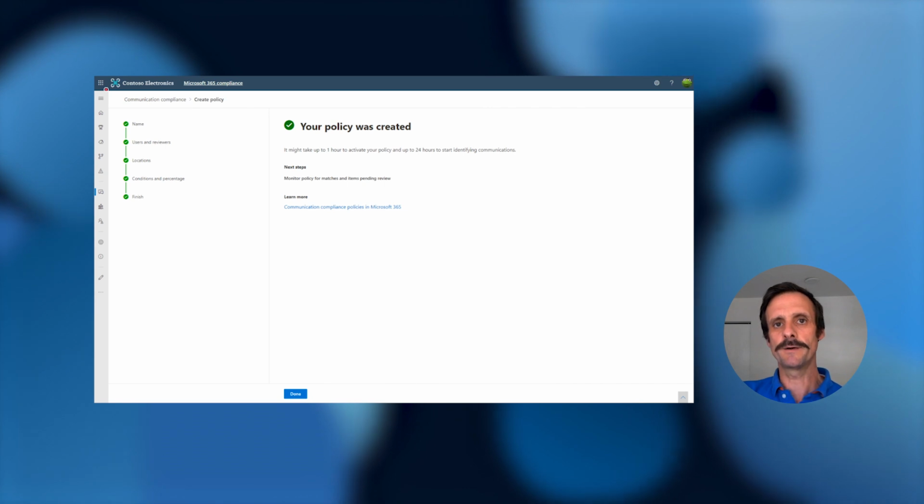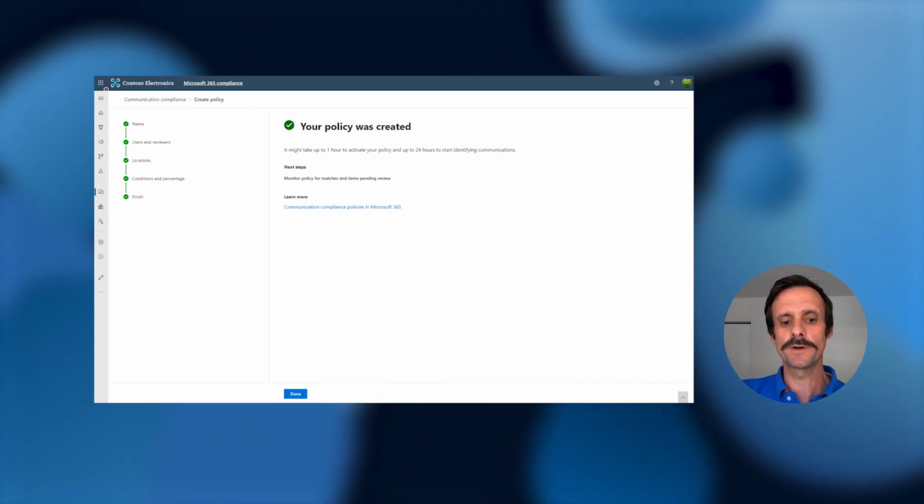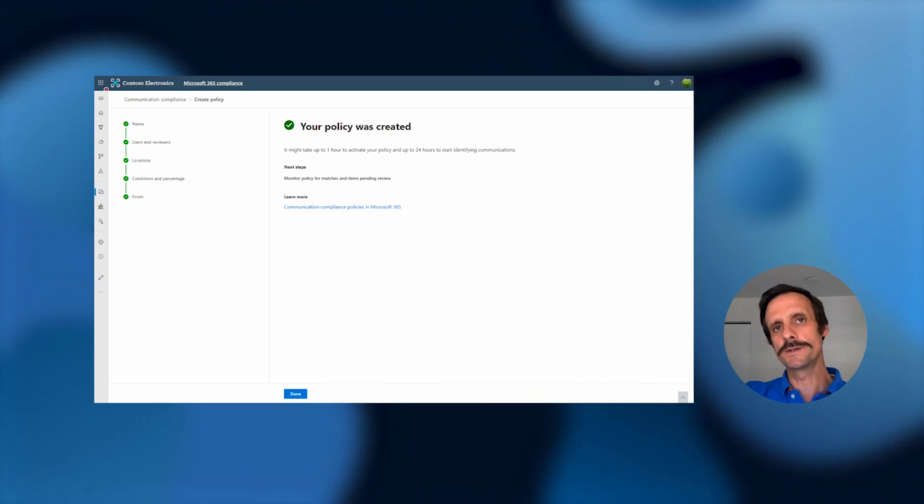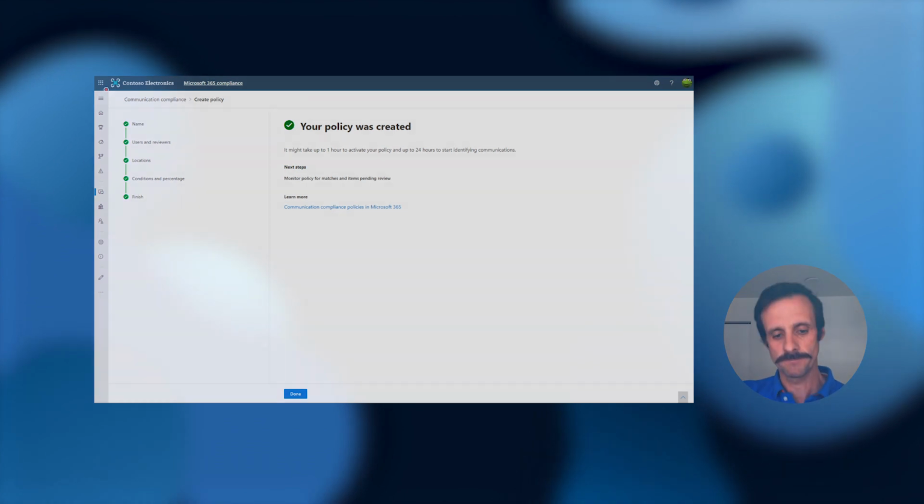It takes about an hour for our policy to be fully configured and deployed in your tenant, and up to 24 hours to start capturing team messages.